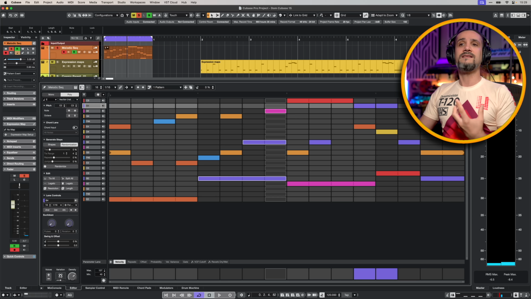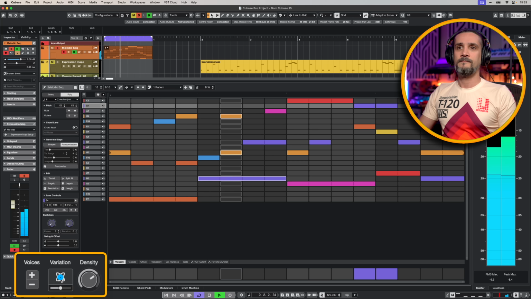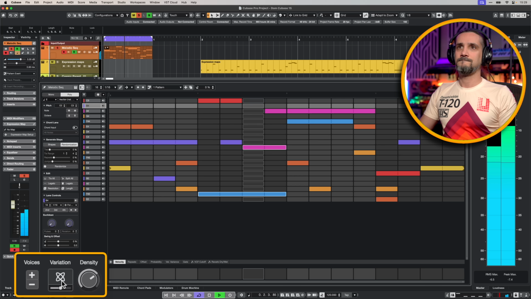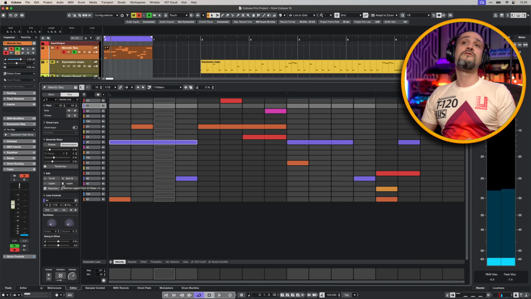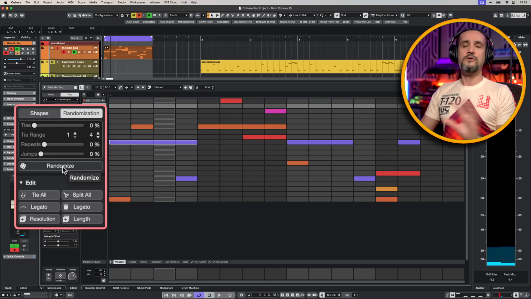You can immediately create variations. If you click on variation here, you will see that you can get different versions of this phrase. And if that wasn't enough, you can even have full randomization. So if I hit randomize, you will see I'm going to get a completely different melody every time.